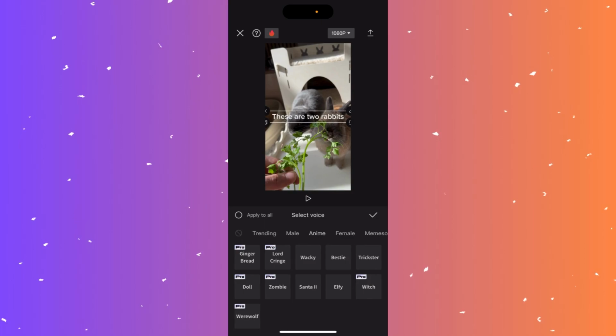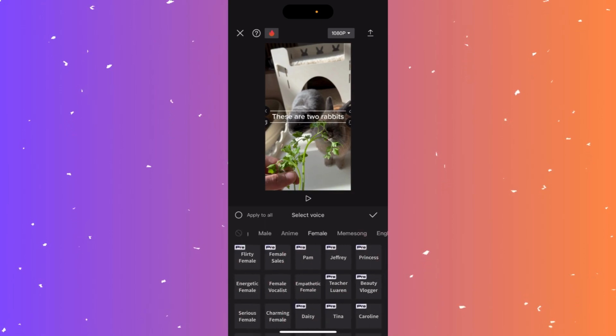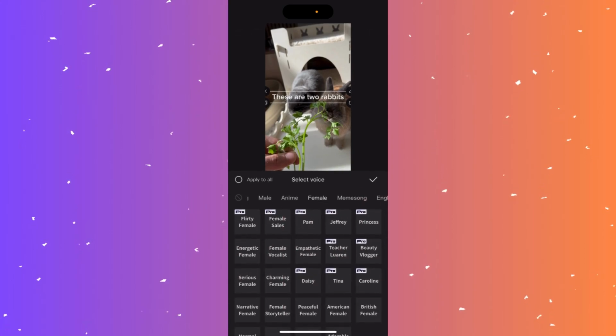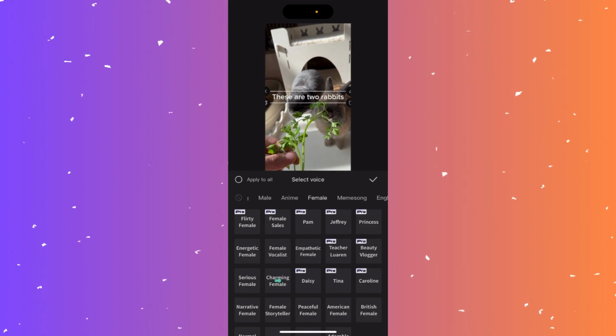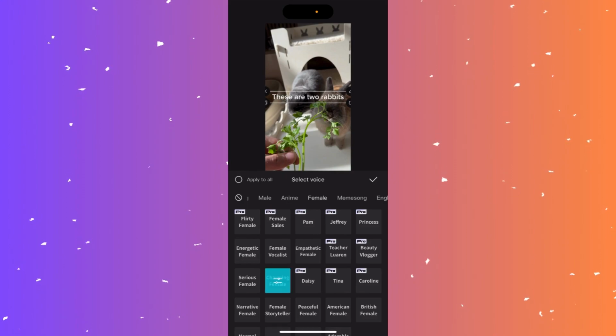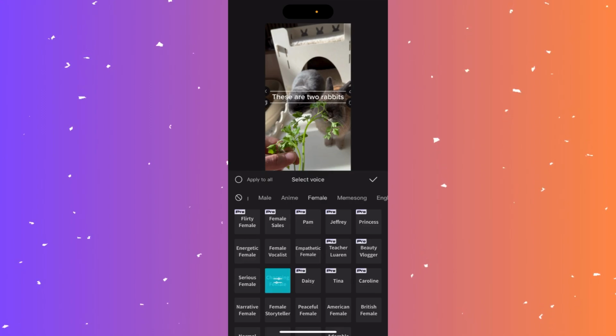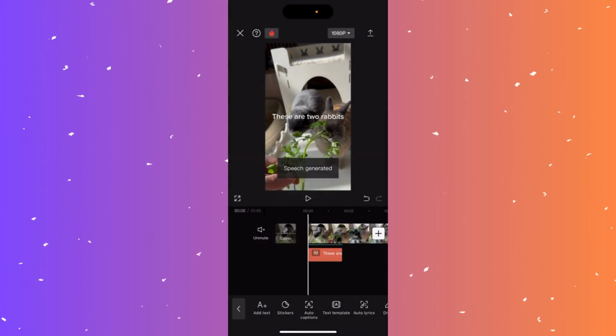I'm going to go into female. I don't have pro, so I'm going to choose a free voice. I'm going to choose charming female. These are 2 rabbits. And once you're satisfied, you simply click on the tick mark at the top right.